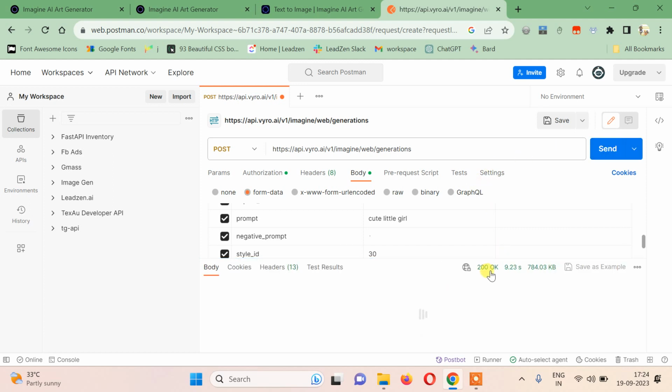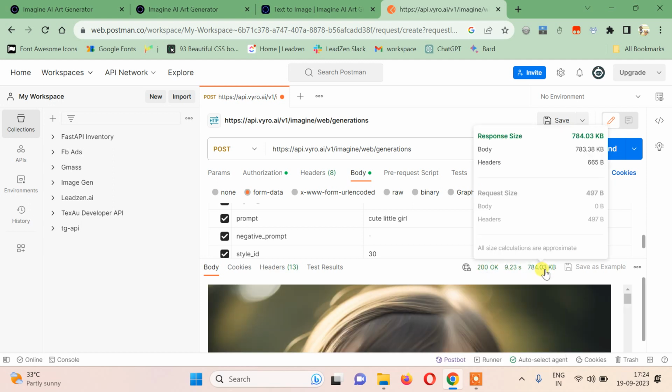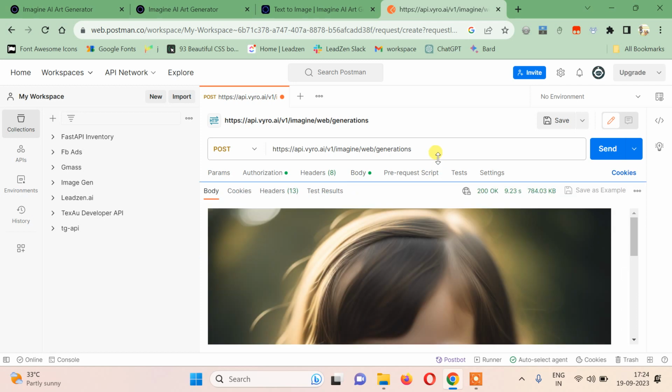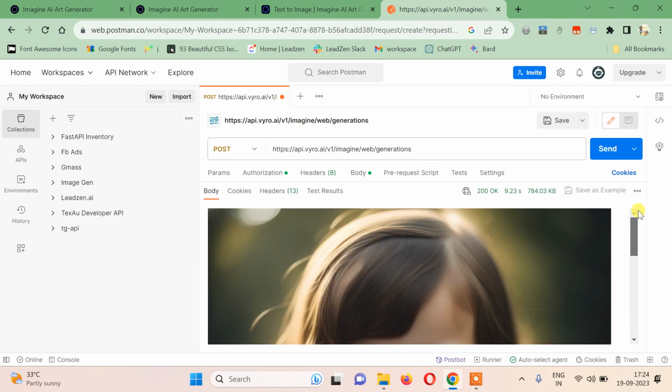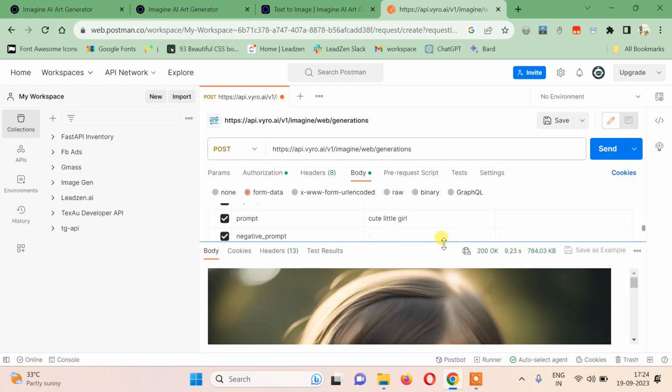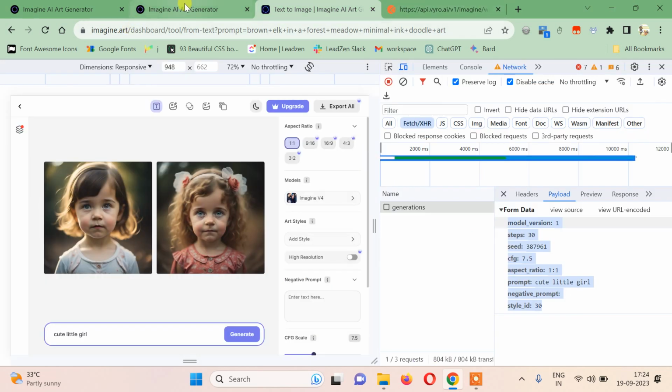Here you can see it's 200. Okay, so our request was successful. Here it shows the size of the response, and you can also see we are getting the response here. Okay, so it looks good. Yes, so this is one simple way to reverse engineer a website, and we have done it. Okay, we reverse engineered this imagine.art website.